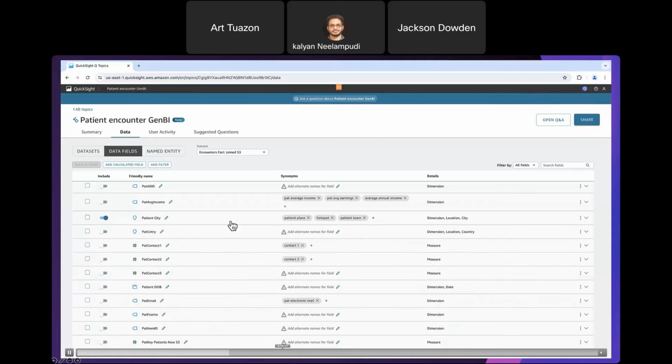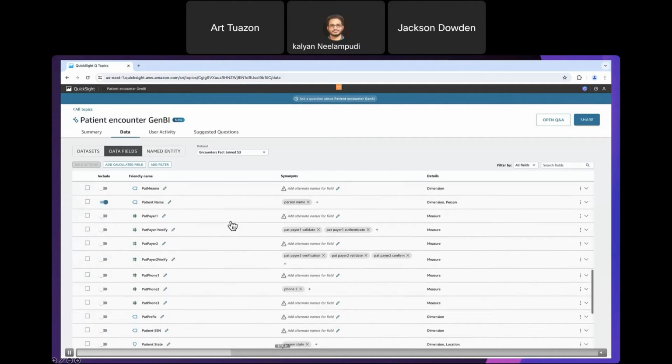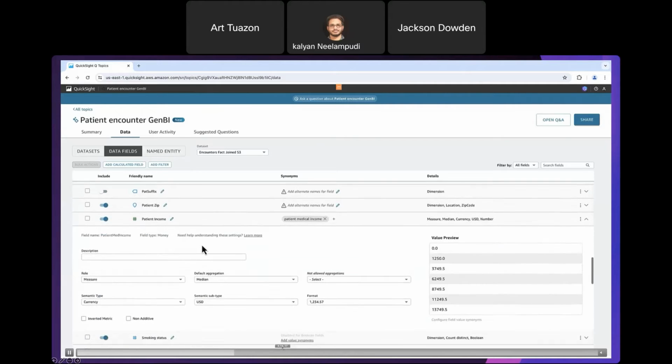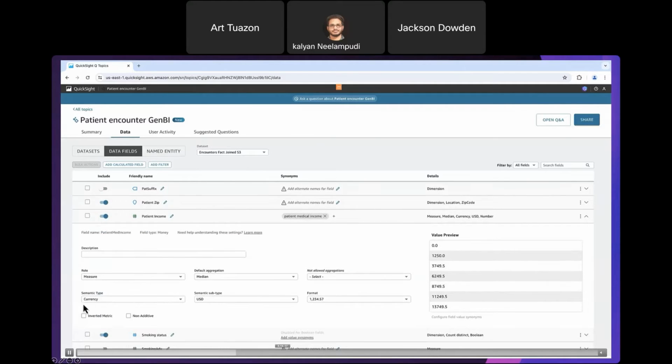And then we'll move down from the patient city to a quantitative field like patient income. So this is a measure. So there were different semantic type options because this is also classified as a measure, and this was configured as a currency in US dollars.